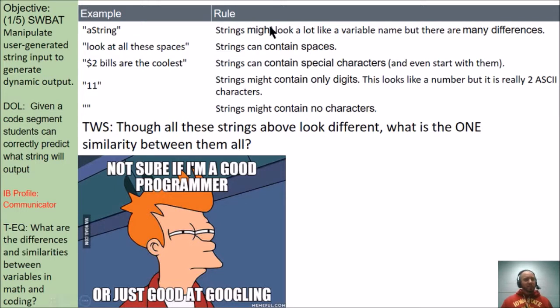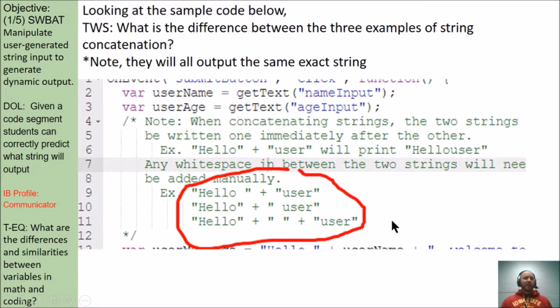So this is just a simple concept of things you can put inside quotes, including nothing. So your Think Write Share, though all these strings above look different, what is the one similarity between them all? And your last Think Write Share, looking at the sample code below, what is the difference between the 3 examples of string concatenation? And just so you know, these 3 will all output the exact same string.